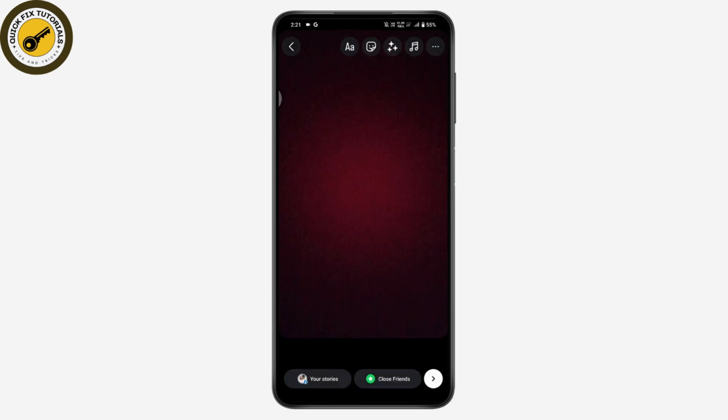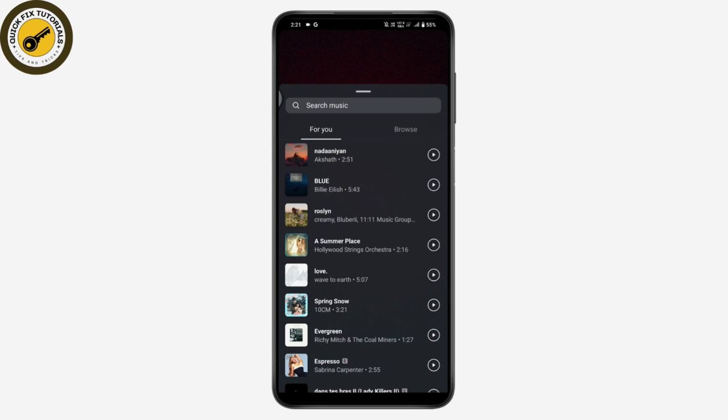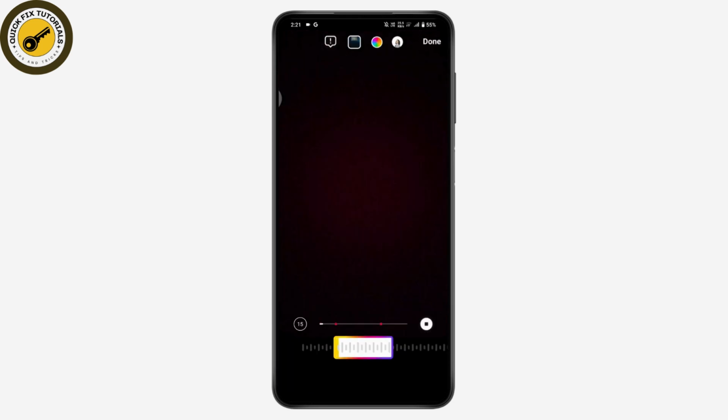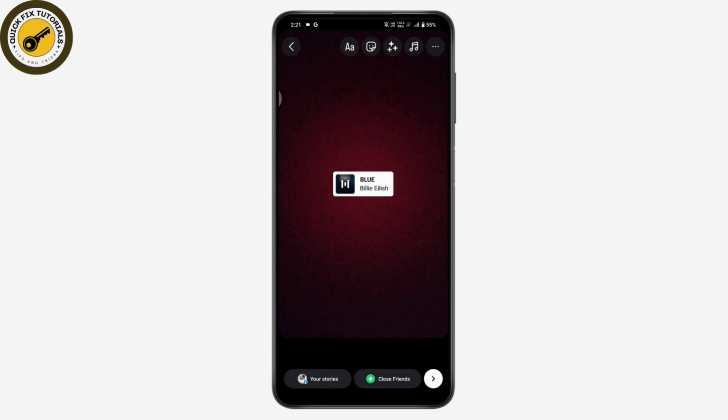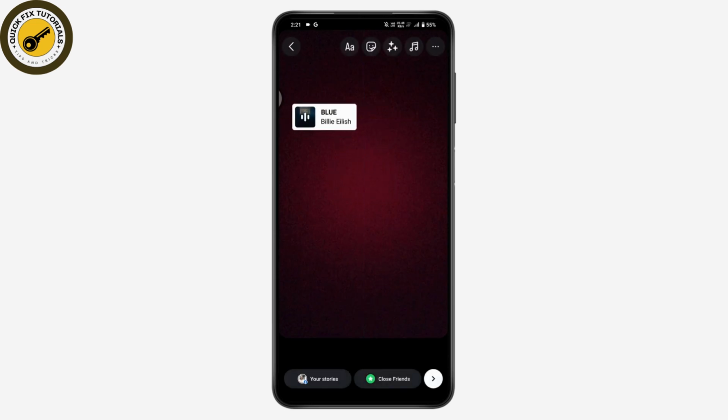Once you've taken it, go for the music, which is on the upper right, and you can add a music. So for example, I'll be adding a music, and once you've added the music, now go for done, which is on the upper right, and here you will have your music. Great.